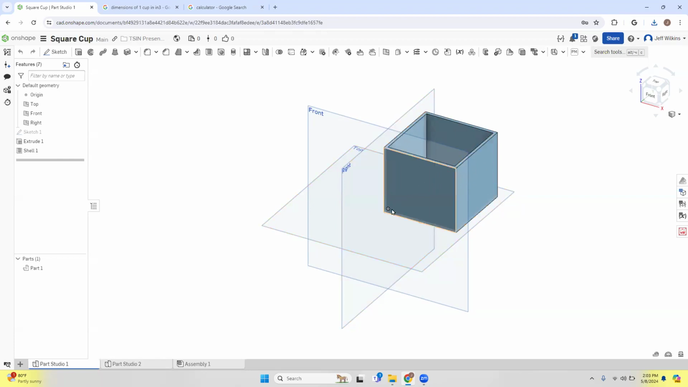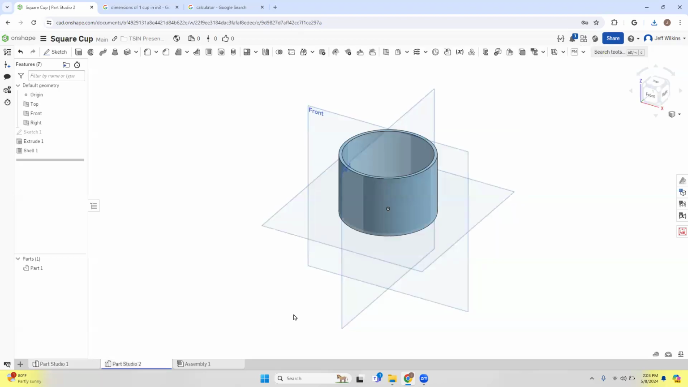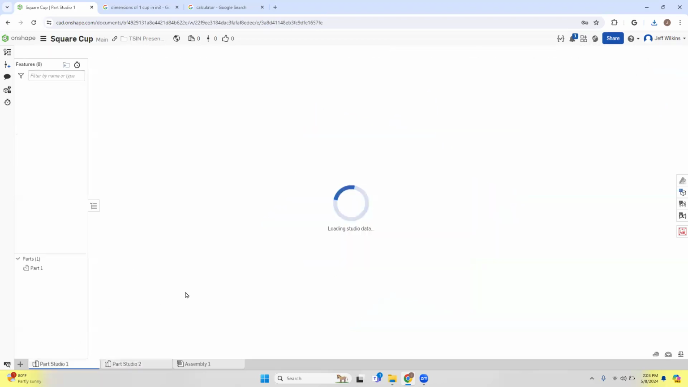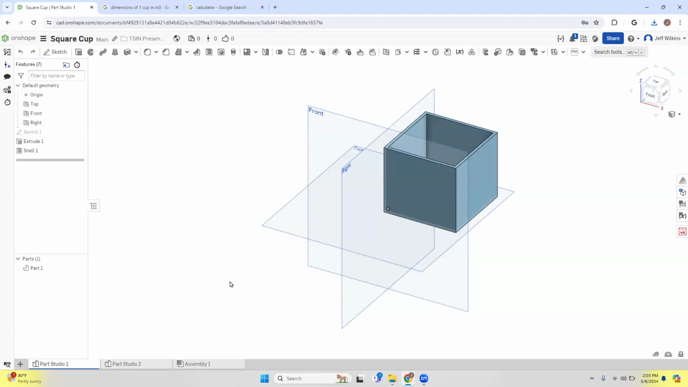You can make all sorts of different shapes. Again, you can make cylinders, you can make cubes, you can make rectangular prisms, you can make cones, you can make pyramids, all sorts of things that you can make inside of this software. And it doesn't take a whole lot of learning to figure out how to do some of those things. So there you have it. There's how you can use Onshape.